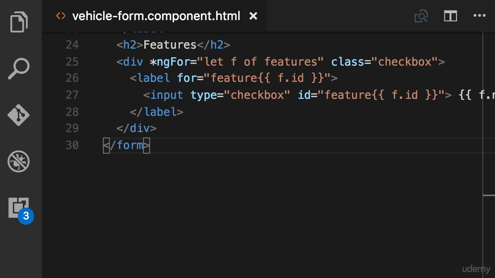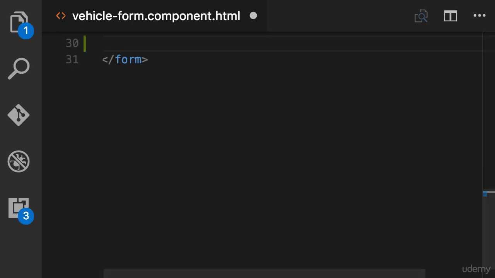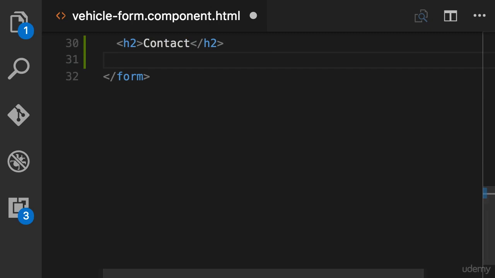Okay, and finally, let's finish this section by adding a few more text boxes in this form. So just after the feature section, right before the closing form tag, I'm going to add a new section, contact. So here we're going to store the contact information for the person selling their vehicle. Here we need 3 input fields: contact name, phone, and email.